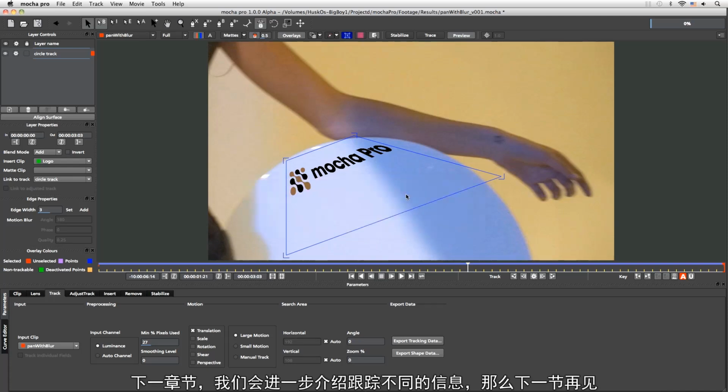Cool, that was a fairly straightforward track looking at translation. In the next exercise, we're going to be taking those a little step further and looking at the different types of motion that we can track. So I will see you over there.